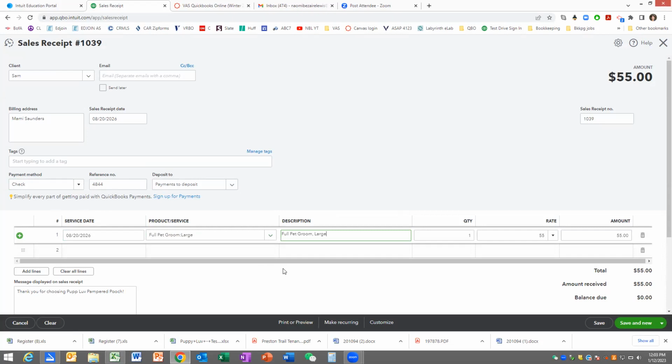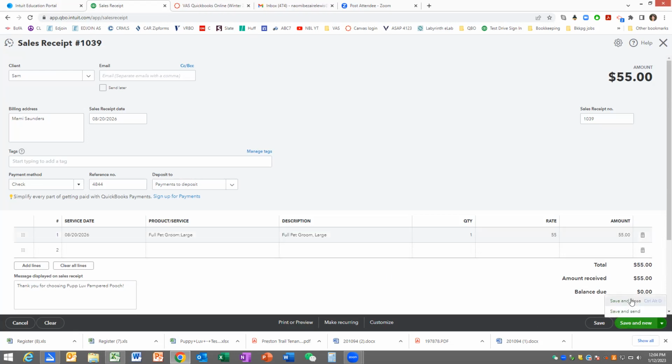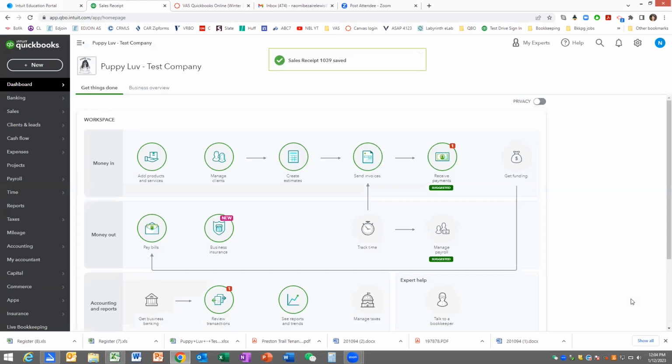The next one, we're going to invoice Windermere because it says pay on account. Whenever you see that, you know you create an invoice because they didn't pay. Remember, a sales receipt is if they pay right on the spot, either by check or cash. So I'm going to say save and close.